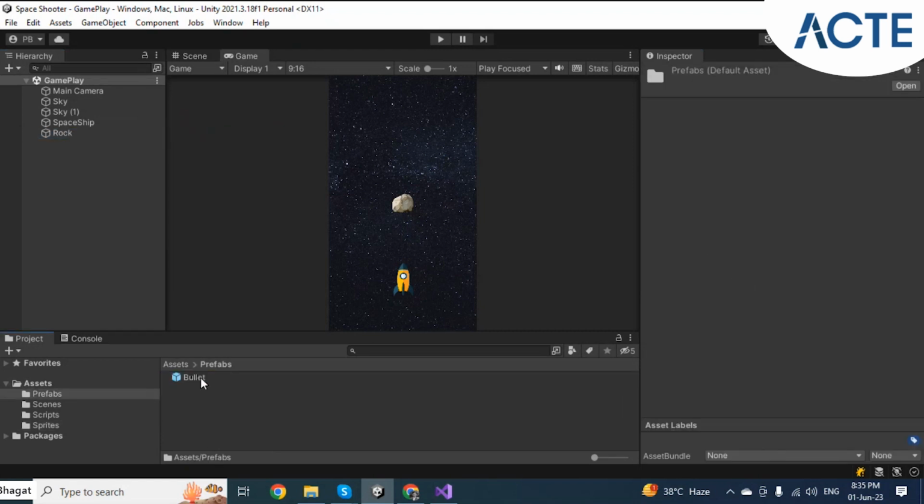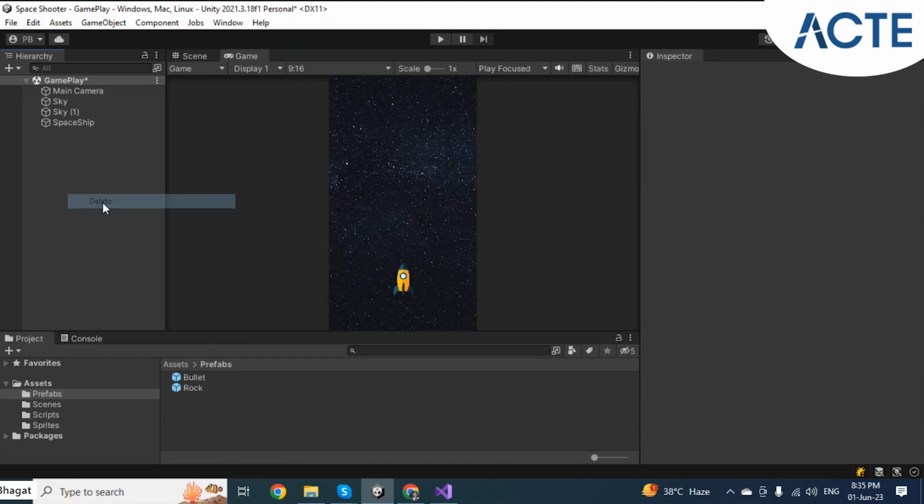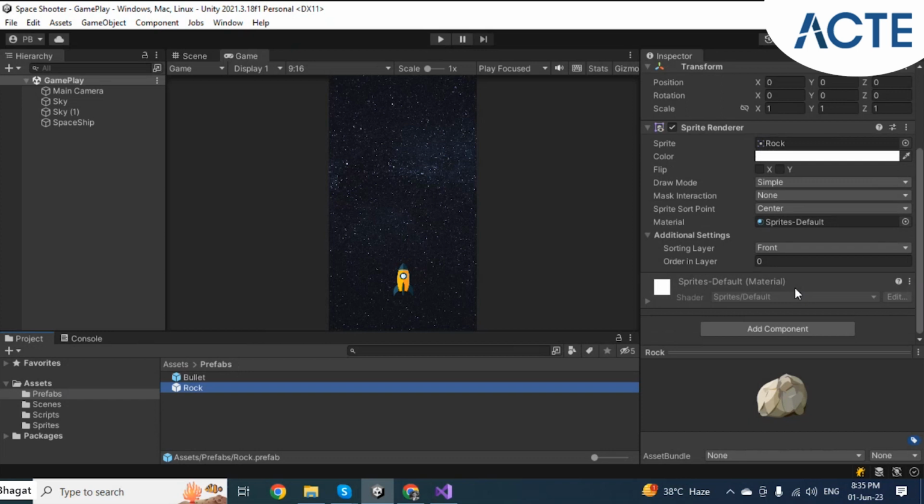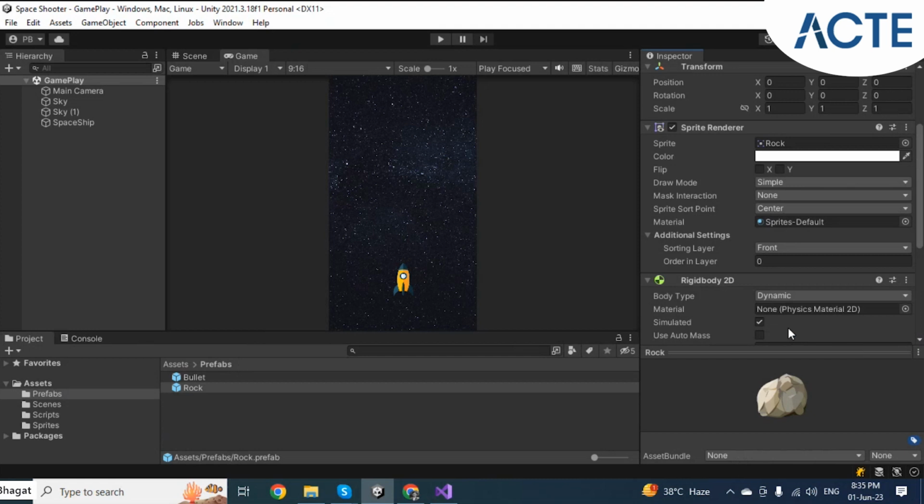This is the rock game object. You have to create a prefab from it. So just drag and drop this rock to the prefab folder. Okay, prefab is created. Now we have to delete this from the hierarchy, and by clicking rock, we have to add a rigid body, because you have to move that particular rock from top to down. It should be coming towards the spaceship.